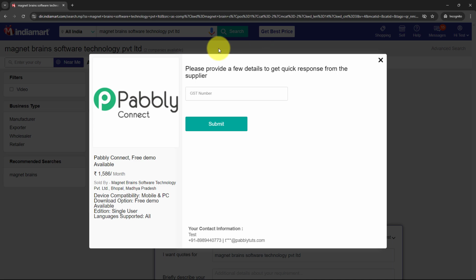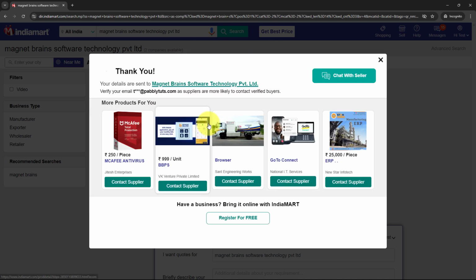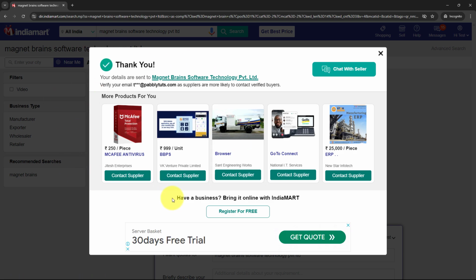It is asking me for the GST number. So as you can see that this is now the required field. So directly I'm going to click on submit right over here. And as soon as we're going to click on submit, it is saying your details have been sent to Magnet Brain Software Technology Private Limited. So yes, with this we have successfully did the test submission and we have entered a dummy inquiry.